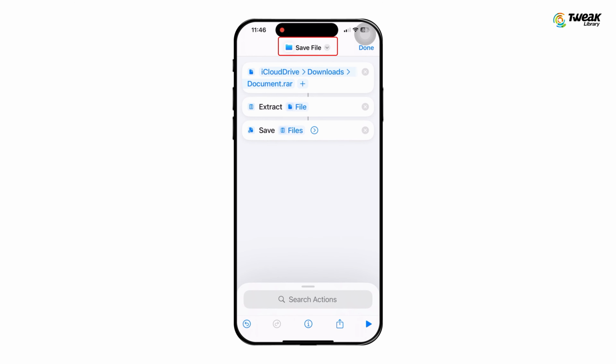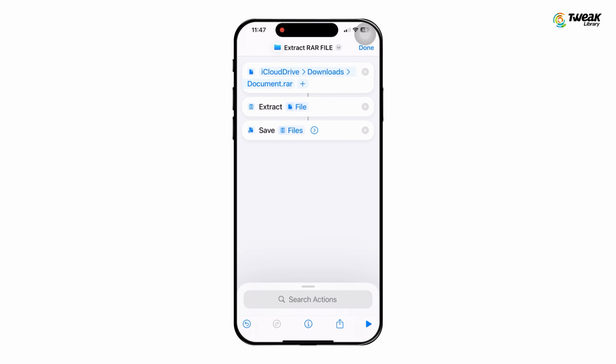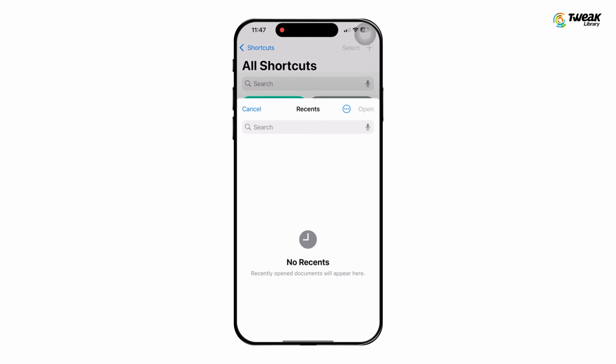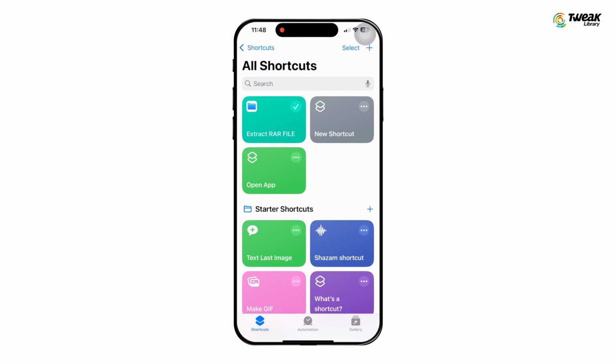You can also rename the shortcut if you want, Extract a RAR file. That way you know exactly what it does when you want to use it later. To extract your file, just tap your new shortcut, choose where you want to save it. The app will show a little spinning icon while it extracts. Big files might take a few minutes, small files will be done in 10-15 seconds.